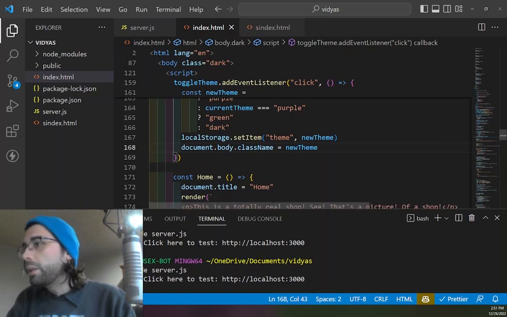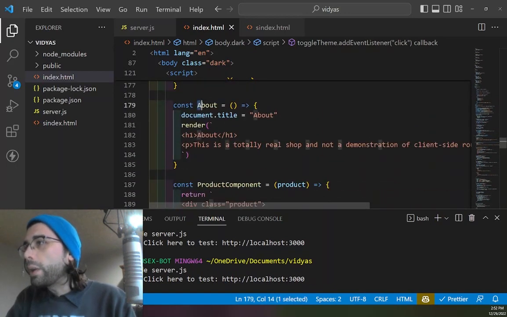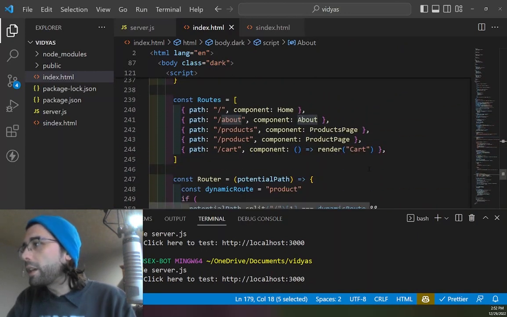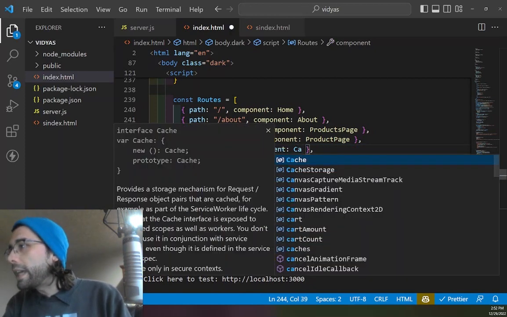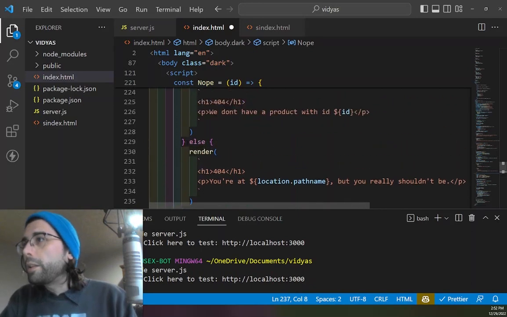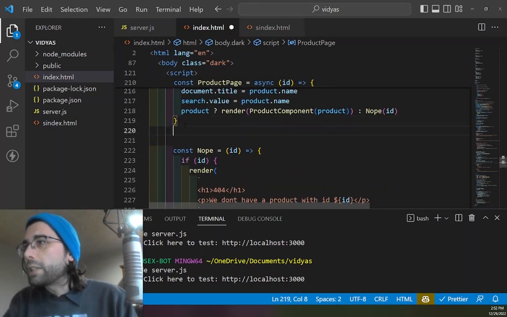We need to make a component for our cart. We have all these other components, but remember whenever we did our routes, we just did this. So let's go ahead and predefine this as a cart component, and then let's make it. So let's do it above the 404. I kind of like having that as the last one.